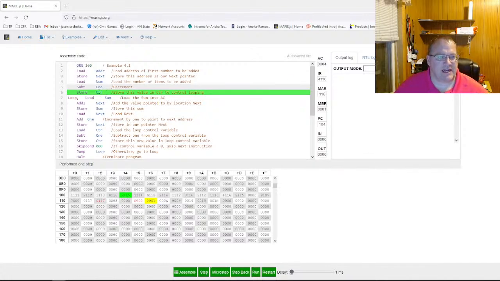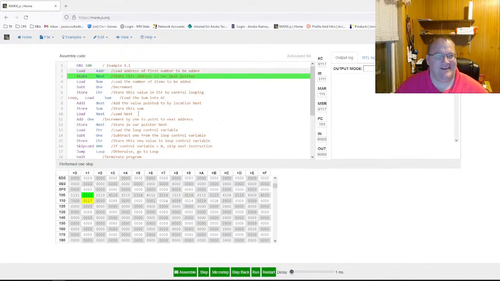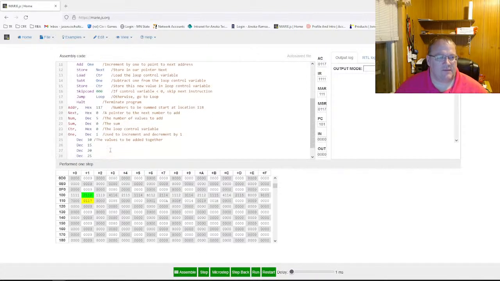Okay, so it's going to save this into the control, and control we know by our address is 116. So we can look, that's 116 is right here. So we took this. Let me go back to the beginning. Let's restart. Okay, so the first thing it did was it loaded the address, ADR.